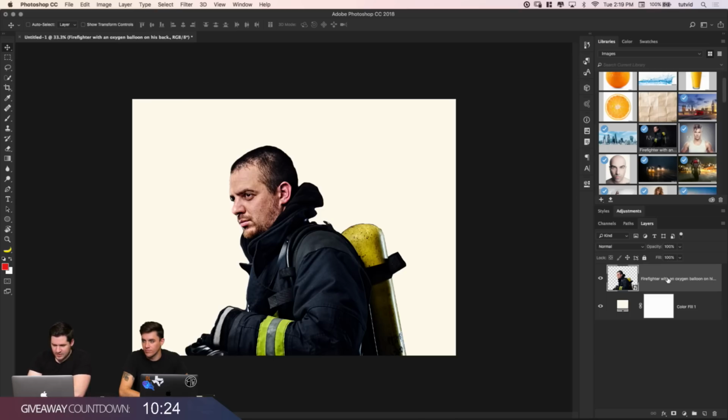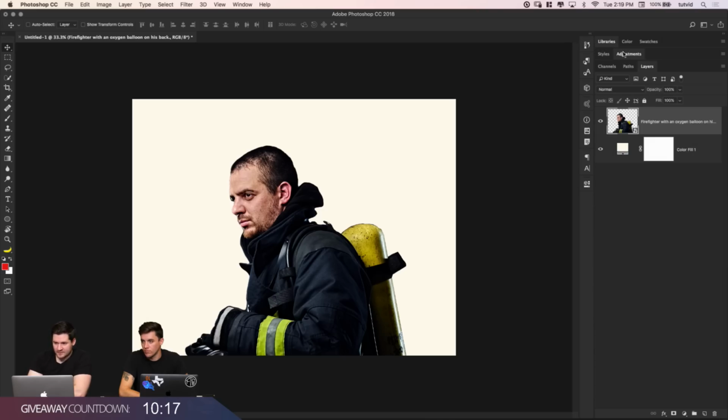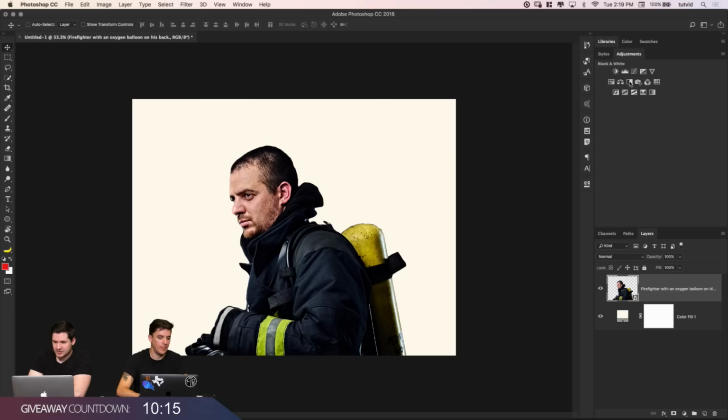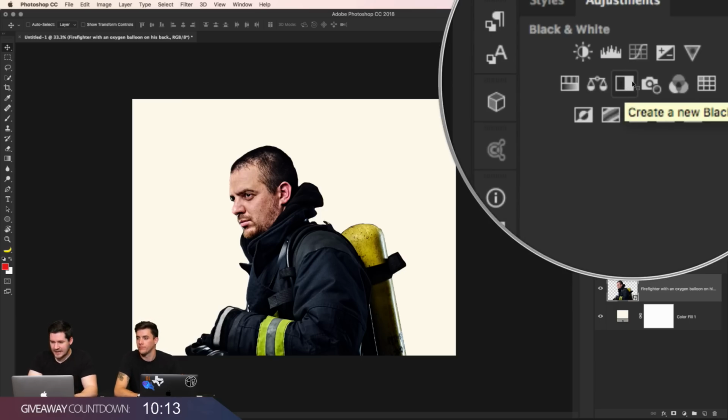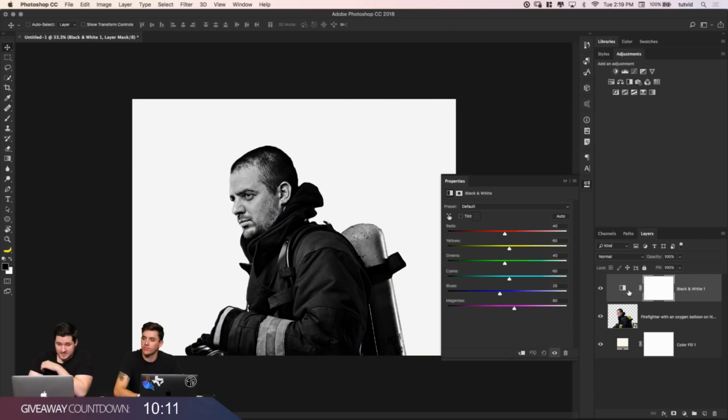Now, what I'm going to do is add a black and white layer to this guy. I'm going to do that by collapsing my libraries panel first and foremost, opening up adjustments and choosing black and white layer. Can you see that? Black and white layer right there. We're going to clip this black and white layer to him because see, it made the background white. We don't want that. We only want it to affect him. So I'm going to use the hotkey Command Option, that would be Control Alt, and the letter G. There we go. Now the black and white layer is only attacking him and not the background.